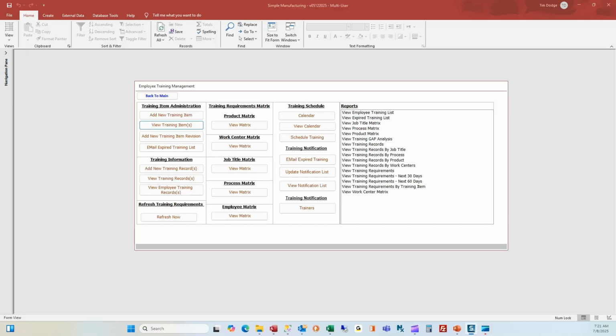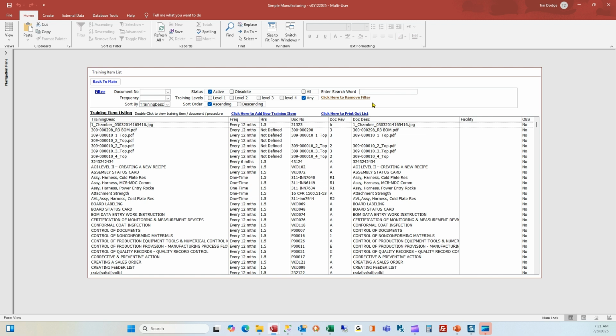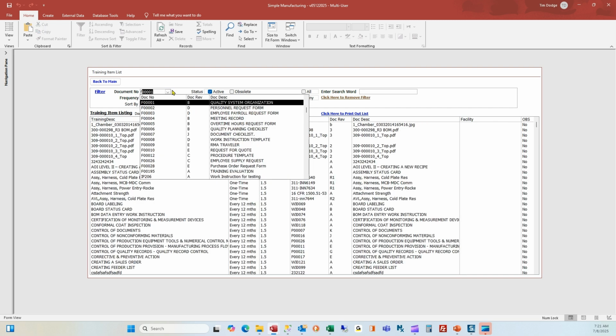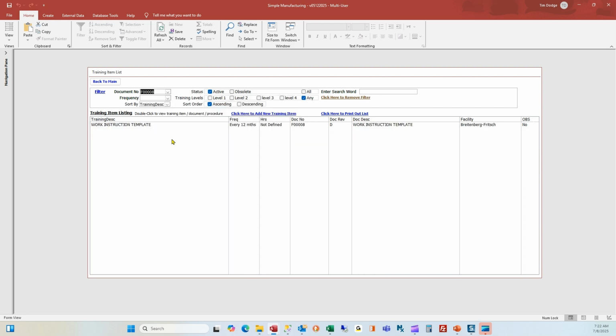From the training menu, click on View Training Items. This opens up a view of all active training items. Let's look at the specific training item, named Work Instruction Template. Using the Filters section, I can add the word Work to the search field, which will display all training items containing work in any data field. Alternatively, I can remove that and select the form number F0008. In both cases, the work instruction template is displayed.